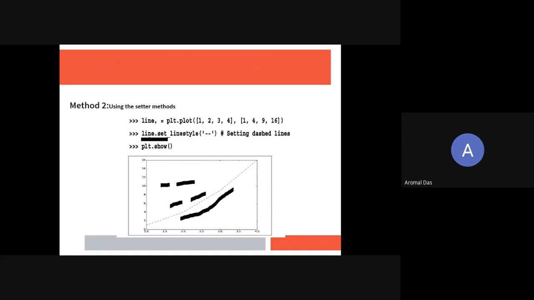dashes. After that, you have to use plot show. Then next is using the setp command. It prints a list of properties you can set for a matplotlib object.